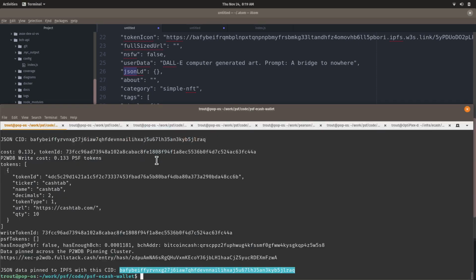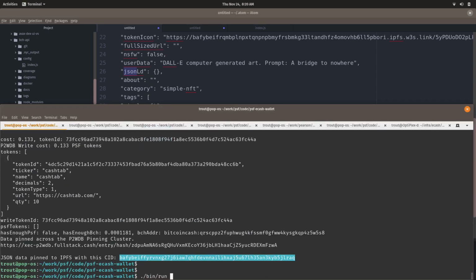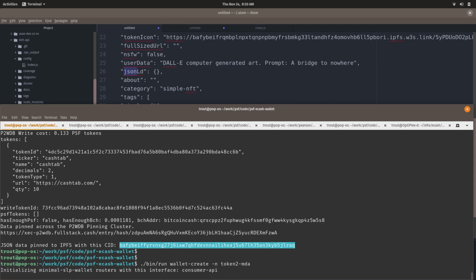So I'm going to create a new wallet, and let's call this token 2 MDA. So MDA stands for mutable data address. You're going to see that a few times, and I'll get the address for that wallet.